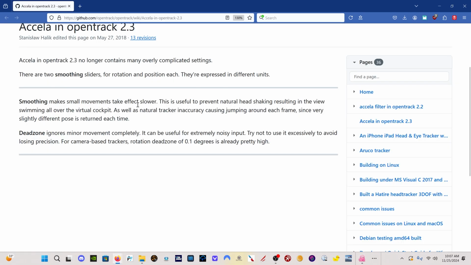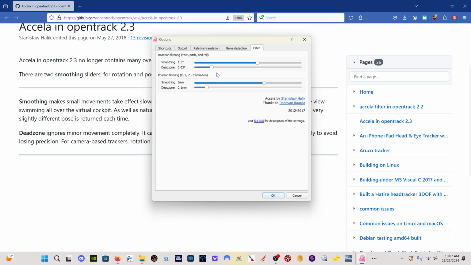The smoothing makes small movements take effect slower. I have found personally that jacking the smoothing all the way up is quite useful. You don't have any delay and it doesn't feel soupy or unnatural, but it makes the movement in the sim very smooth, which is what you're looking for. I've left the dead zones at the default values, but I turn the smoothing all the way up.